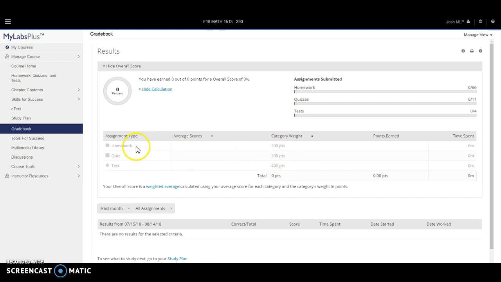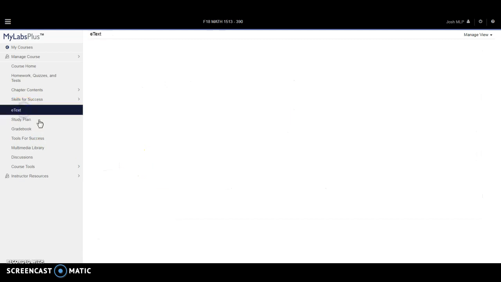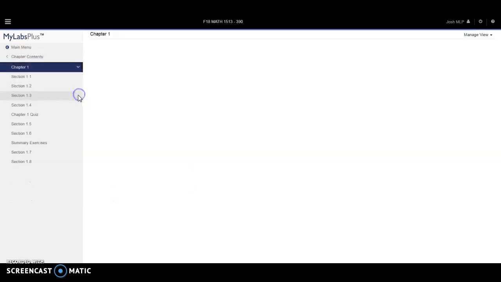I need to fix that. It'll show the breakdown of homework, quizzes, and tests. So something important that I wanted to show you is your e-text. So you can access it two ways. One way is this, which will just open it for you. Another way would be to actually get into the sections and click the e-text here.